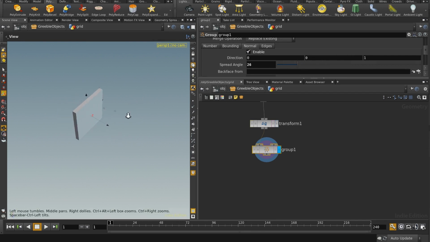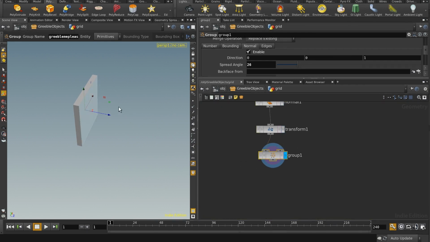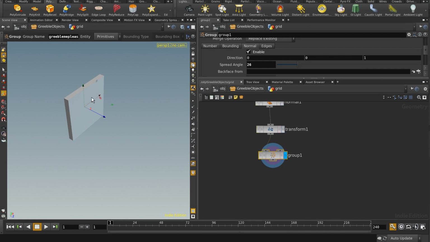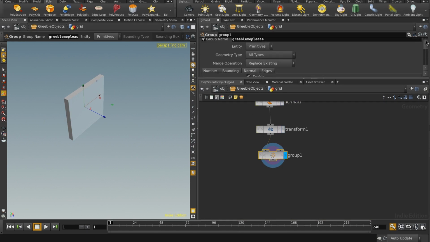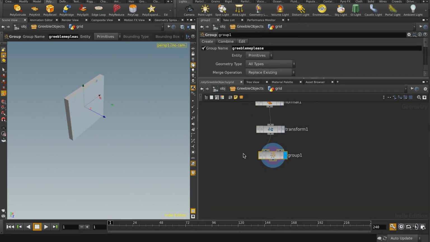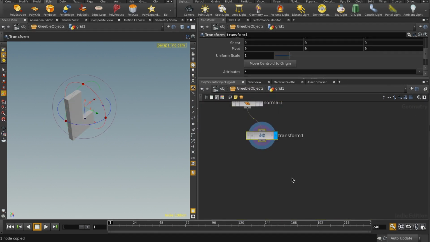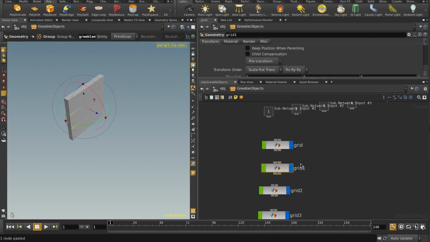Okay, I'm going to choose a facing angle of +1 on Z. So there we go. I can see that this is our group here. And I'm just going to copy this into all of our other objects. So I'm just copying and pasting.